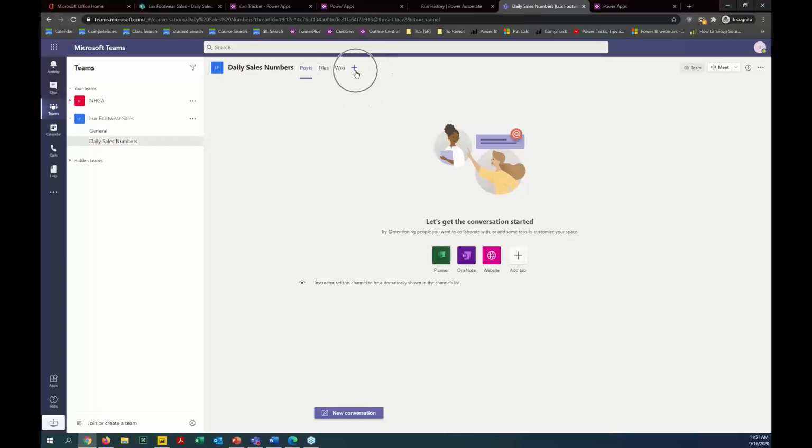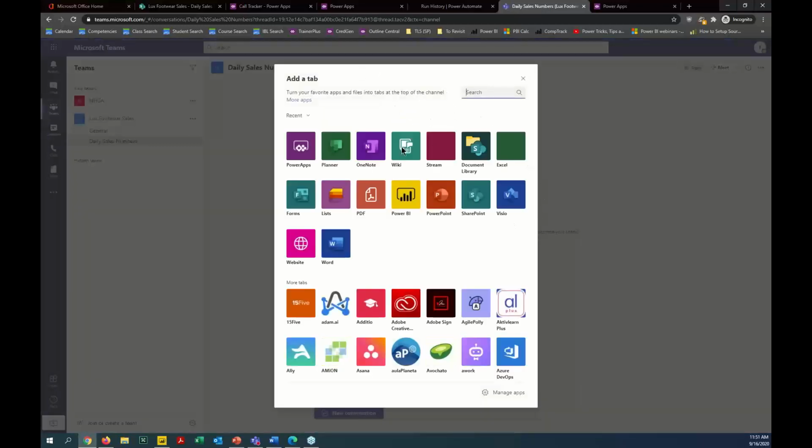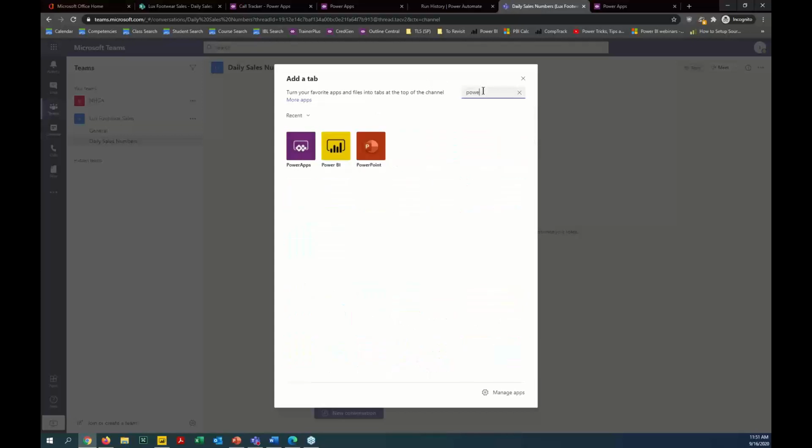I can click on the plus at the top of the screen. And when I do, I will now have the option to add in from a variety of different tools, including Power Apps. Now, it may not show up at first in your list, so you can do a search and you can select it and use it here. And if we had more time, I would talk all about the glories of Teams tabs, but for now, I just wanted to show you the Power Apps component.